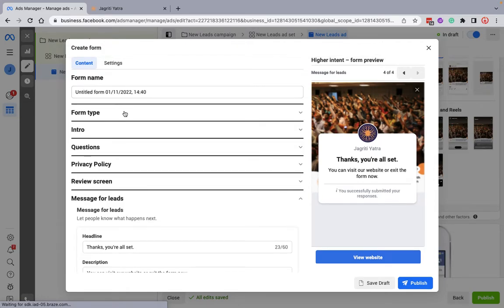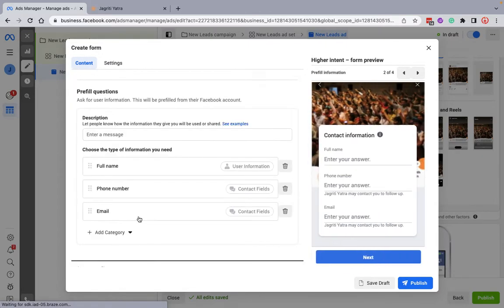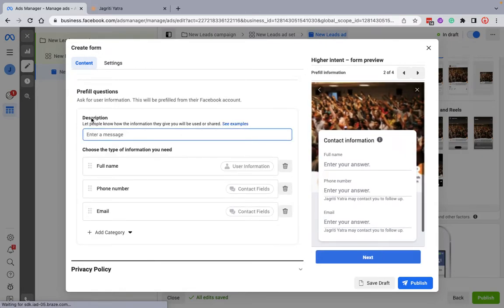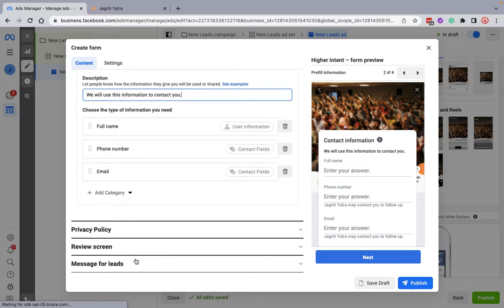Here you'll have one more thing to put in. You have your questions. You have to put in description that what you'll do of these details. So maybe you can just have some example and write up here. We will use this information to contact you. You can write anything, just that you have to give a brief that what will you do of these leads.